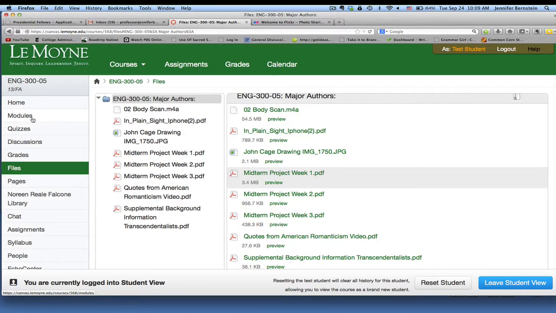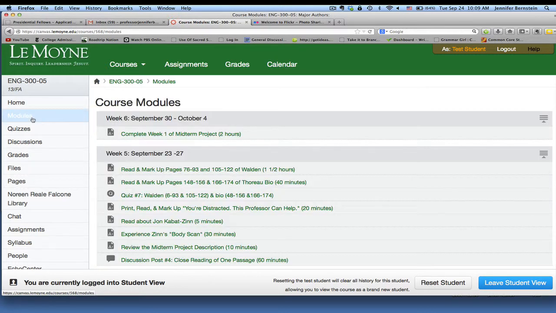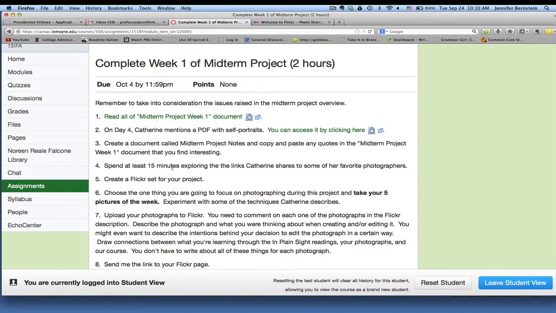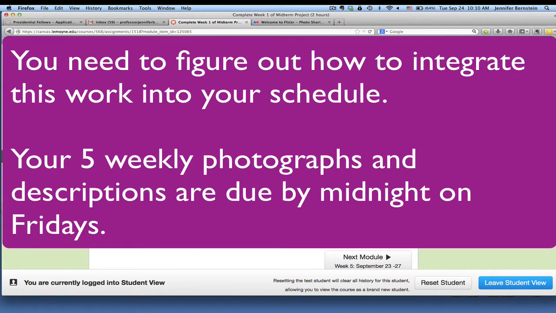To simplify your life even more, I want you to have the big overview of the project, but in the weekly modules where you go to get your assignments for class, I'm going to integrate into your weekly modules what you need to do for that week for your midterm project. So week 6 of our course, you'll see complete week 1 of midterm project. I think it's going to take you about 2 hours to do this. You click on it, and you'll get just the assignments that you need to do for your midterm project this week, step by step with the links.